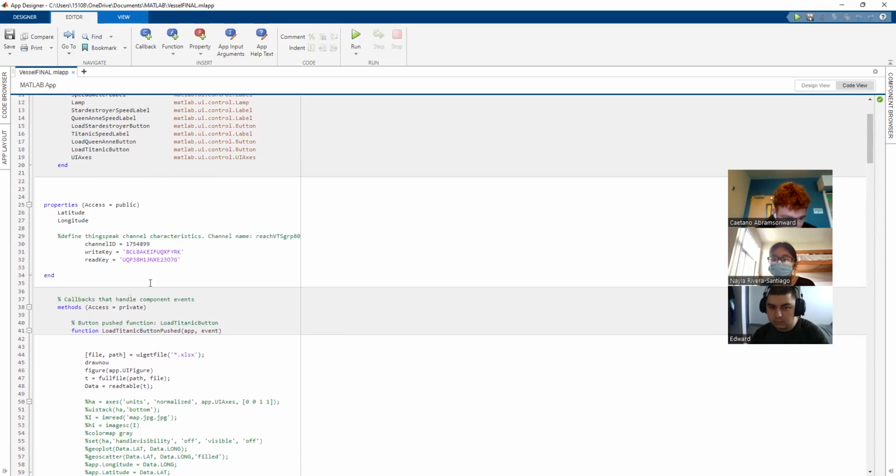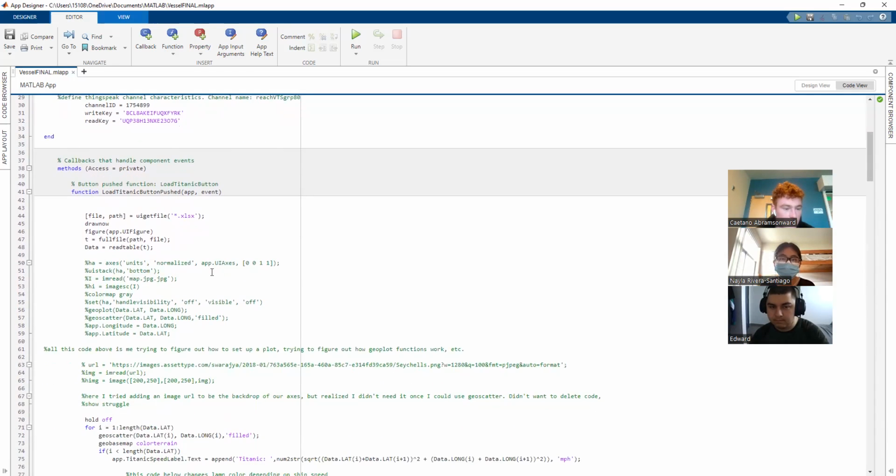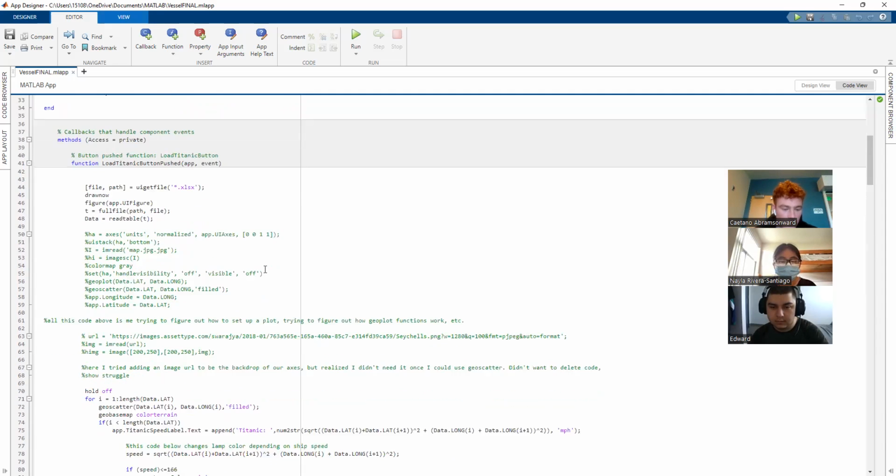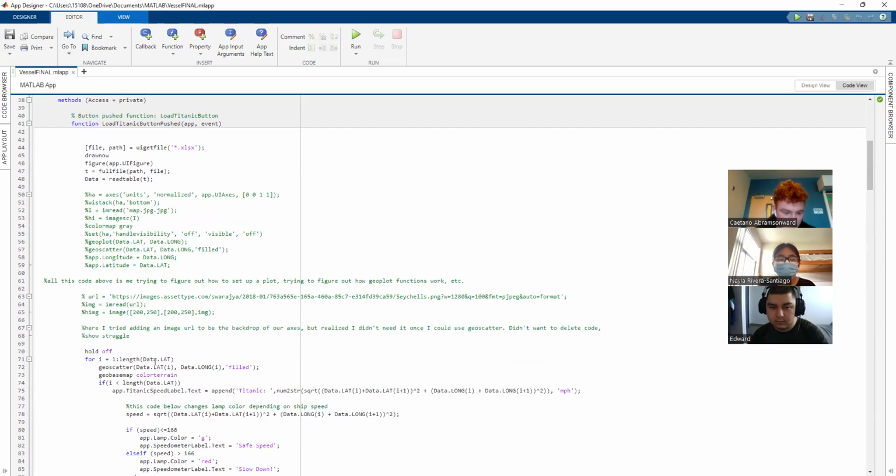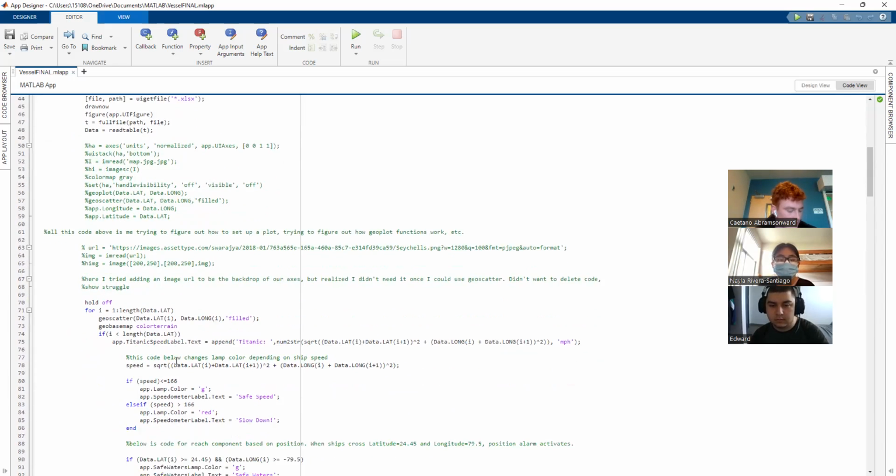At the top back here, we specified our ThingSpeak channel identities. And then back here, we named this variable data so that we can call data from the Excel sheets later on, using arrays for each column in the data in the Excel sheet.